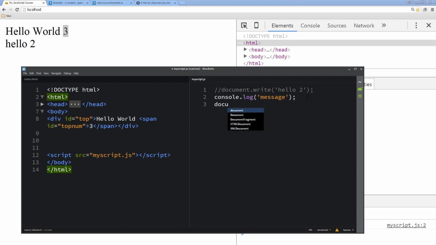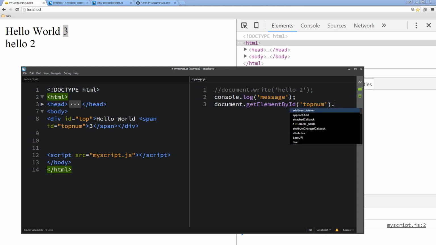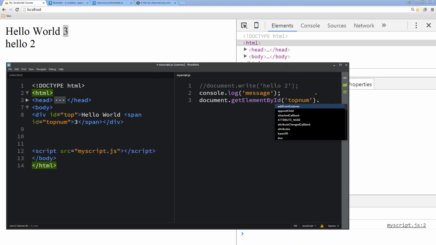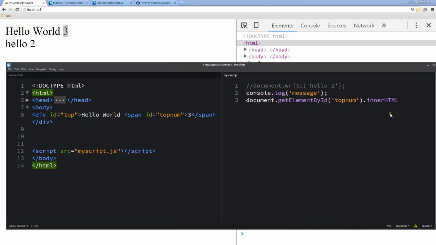So again, we refer to document because everything is within the DOM and everything within the document. And there's a way to actually select out a particular ID, and that method is called getElementById. And then we just need to specify the element name. So it's top num is the name that I wanted to access. And then going by what we saw over here, we've got this inner HTML. I have the same methods and functionality available for me here. So I can do inner HTML.